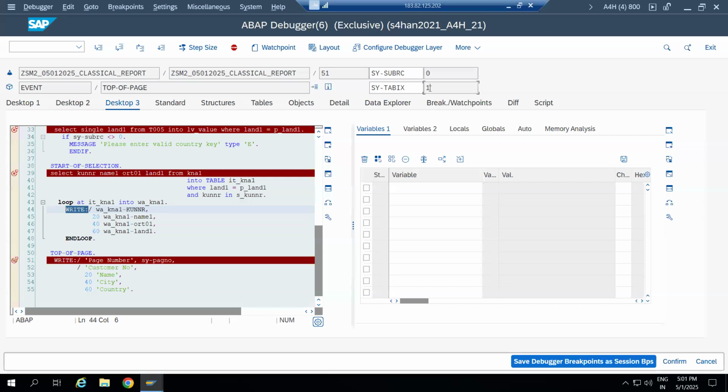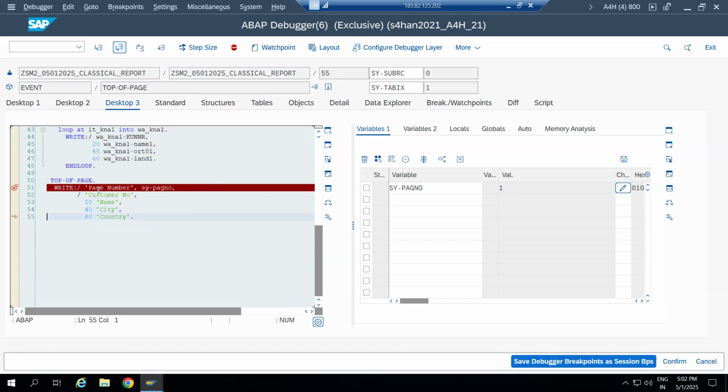If you see, site apex is still 1, which means this internal table is not yet filled. With the help of the work area, it has not gone to the internal table. Site apex still shows 1 because first the top of page event will be triggered. If I do F6 and look at the page number, the page number is 1. If I execute, after the 60th line the controller went to the second write statement. If I execute now, the first record will be inserted into the internal table. So site apex is still 1 for now.